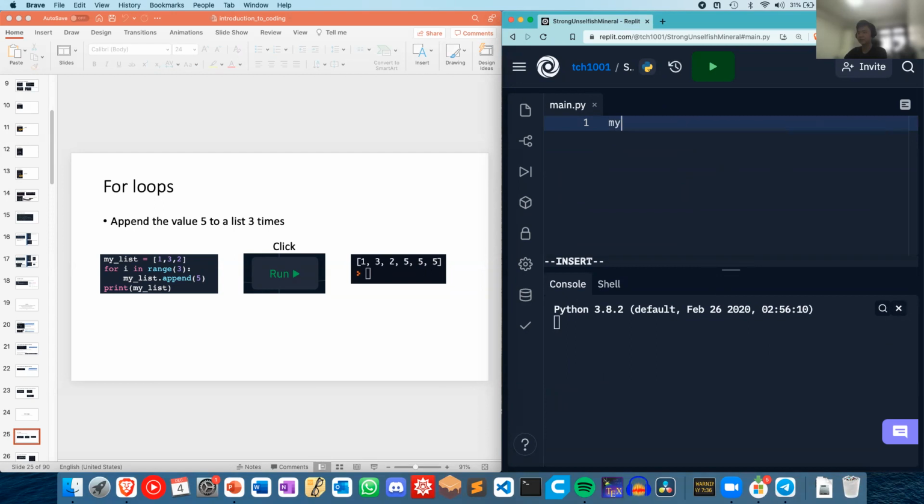So how does code work over here? You can write multiple lines of code and they'll be interpreted as executing one by one, just like what we have done at the bottom here. Let's say we have a list with values 1, 3, and 2, and I want to append the value 5 to the back of the list 3 times.